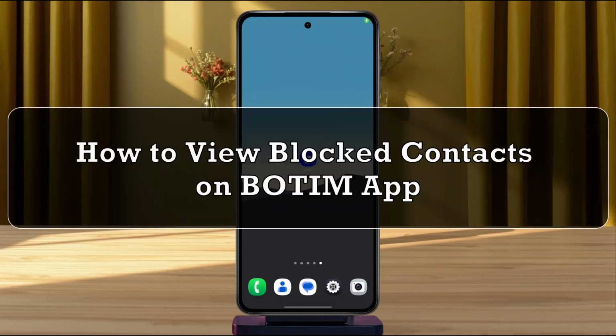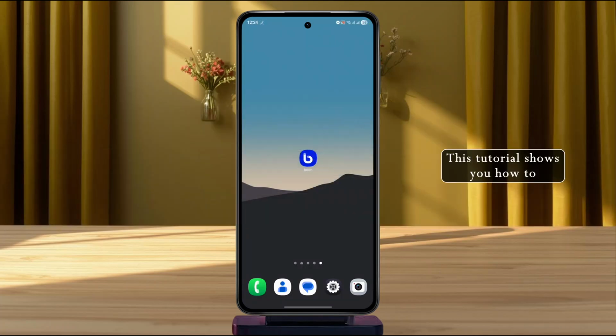How to view blocked contacts on BOTIM. This tutorial shows you how to check the list of contacts you have blocked on the BOTIM app. First, open the BOTIM application on your Android device.